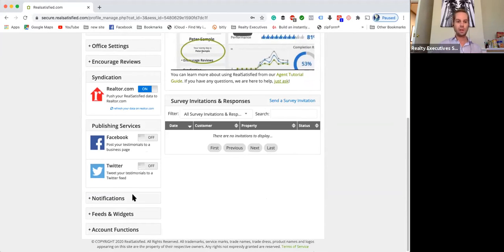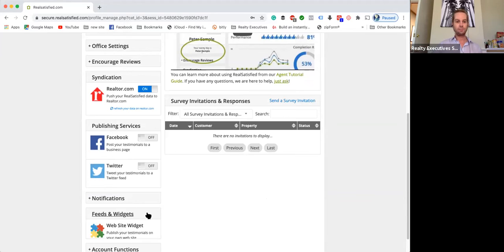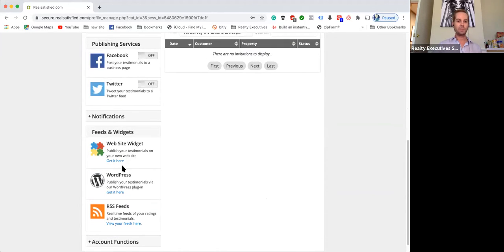So this one does have additional options, so you can push it to your website and stuff like that. If you have your website, it'll give you a widget that you could put on your site, so it'll display all your reviews.